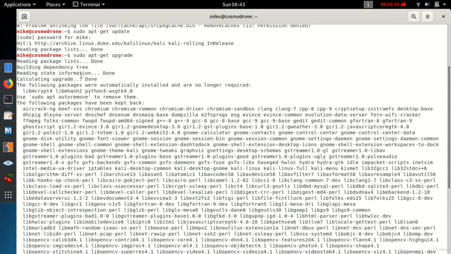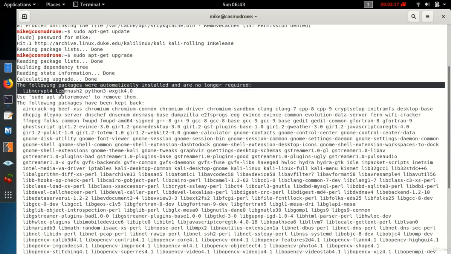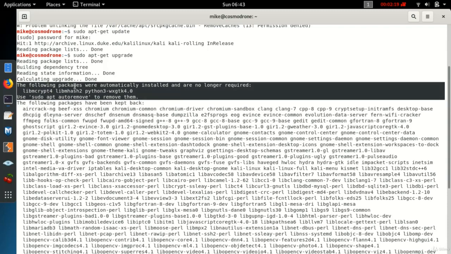But if you note here, I do have a note that's kind of interesting. The following packages were automatically installed and are no longer required. I have 3 of them, it looks like. We can use sudo apt autoremove to remove them.